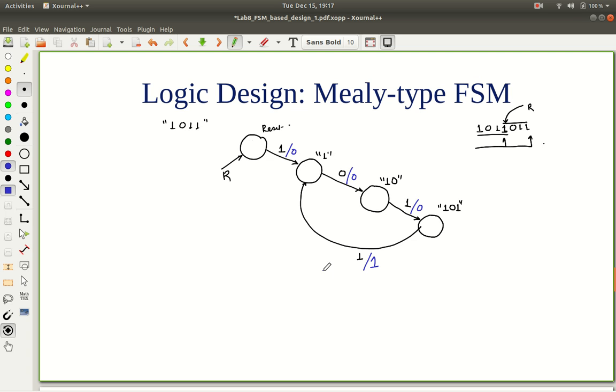So let's complete this state machine. Let me label the states: state 0, state 1, state 2 and state 3. If I am in state 0 and a 0 input is received, then go back to the same state and the output is 0. If in state 1 a 0 is received, you go to the next state, but if a 1 is received, we stay in the same state. So on a 1 we stay in the same state.